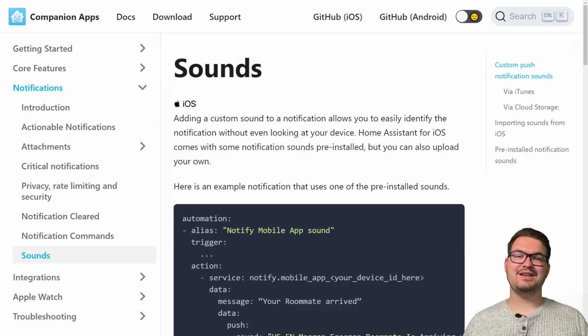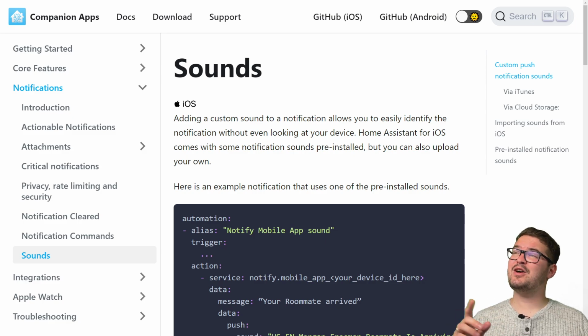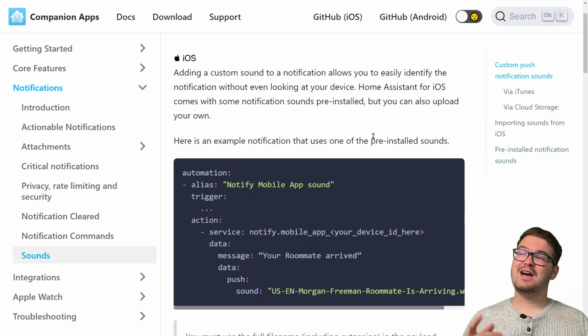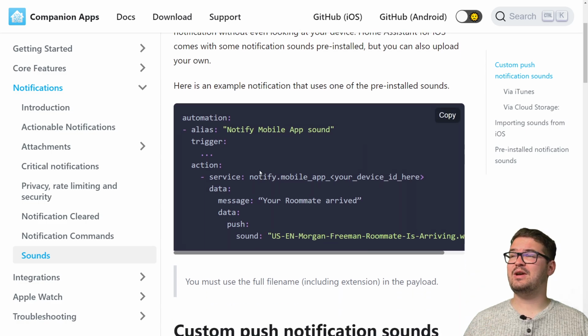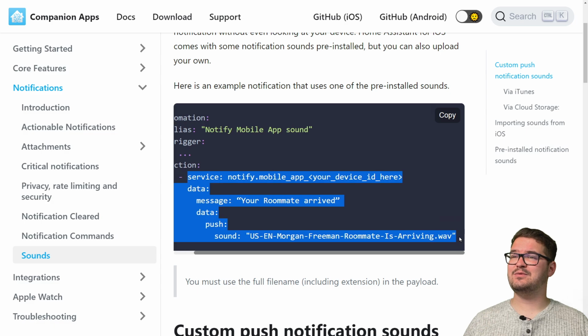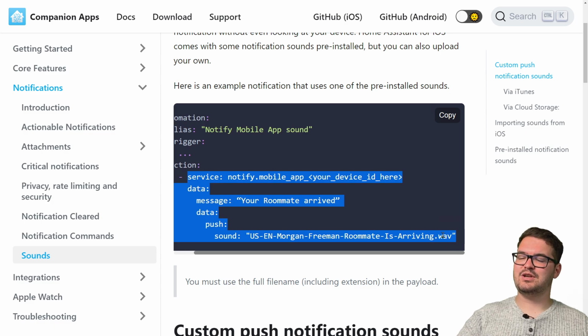The first thing we're going to do is just have a quick demo of the sound notification, just so you can see what it's like. So we're just going to head back over to the sounds documentation, and we're just going to copy some of the lines from this example here. So we're just going to grab everything from the top of service there all the way down to the end of WAV, and we're just going to copy that.